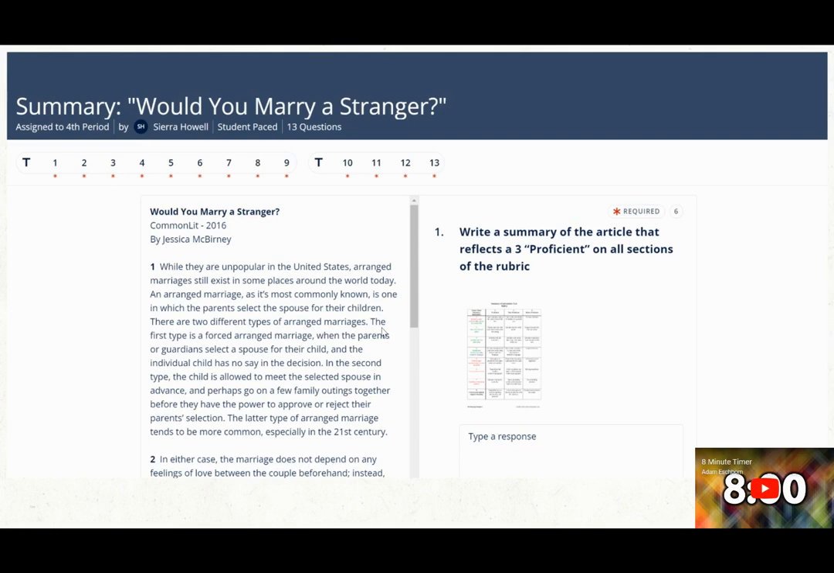So the first part of this that we're going to work on today is just for question number 1, you're going to type in your summary that you wrote in class. If you've been gone and you typed a summary, just copy and paste it in here. And then it says, write a summary of the article that reflects a 3 or proficient on all sections of the rubric. Obviously, you can't read that because it's tiny, so you click on it and it will make it bigger. You should understand that I was going to grade you on a rubric because it's been in all of the other videos. I've said it countless times in class that this is the rubric I'm using to grade you.